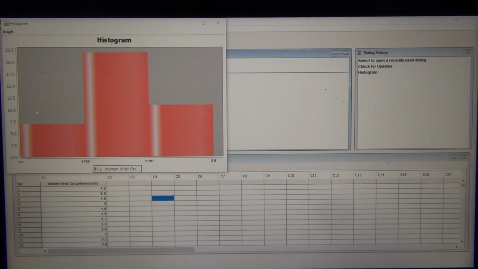And we can see it does look normal, right? The highest bar is definitely in the middle. So it looks pretty symmetric.